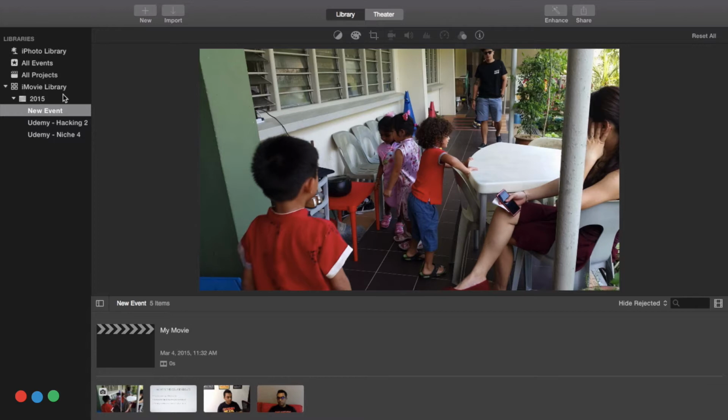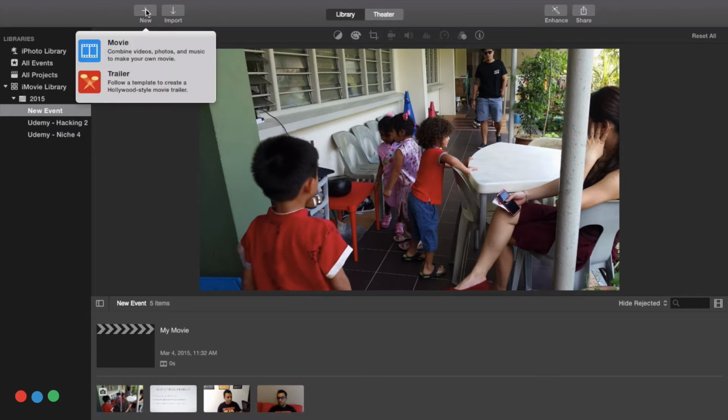When you have all the files, then you can click on New, and for projects, you can create two different types of projects in iMovie. The first is a movie and the second is a trailer. So a movie is more flexible in the sense that there is no hard set time limit for this, and there's no predefined template that you can use.